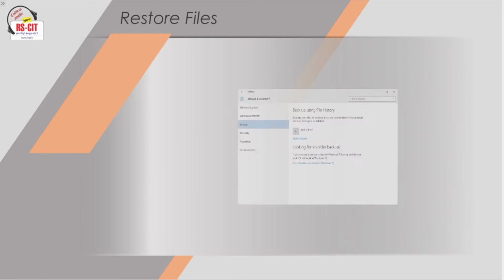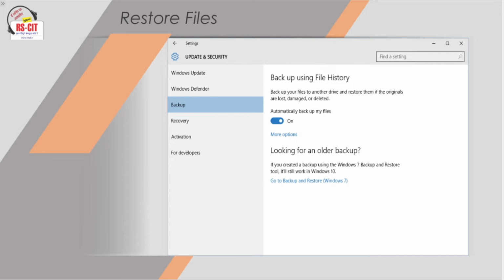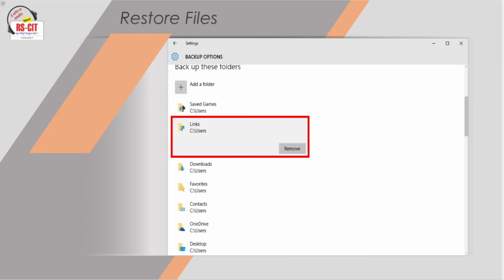Restore your files. If you are missing an important file or folder, here's how to get it back. Search for Restore Files from the taskbar and select Restore Your Files with File History. Look for the file you need and then use the arrows to see all its versions. When you find the version you want, select the Restore button to save it in its original location.